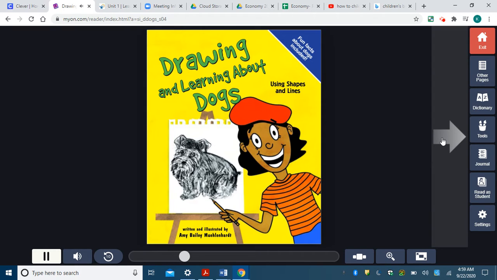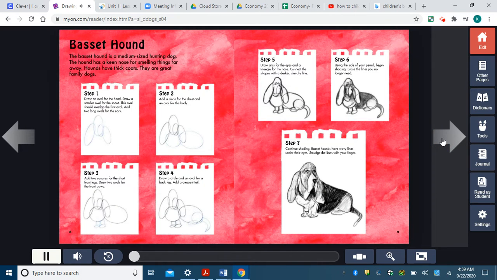Drawing and Learning About Dogs Using Shapes and Lines by Amy Bailey Muhlenhardt. Basset Hound. The Basset Hound is a medium-sized hunting dog. The hound has a keen nose for smelling things far away. Hounds have thick coats. They are great family dogs.